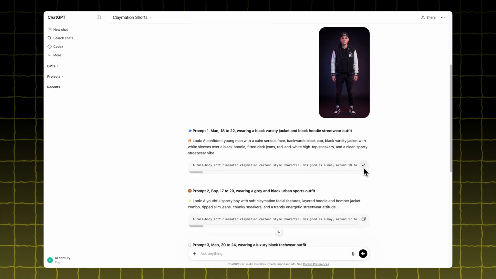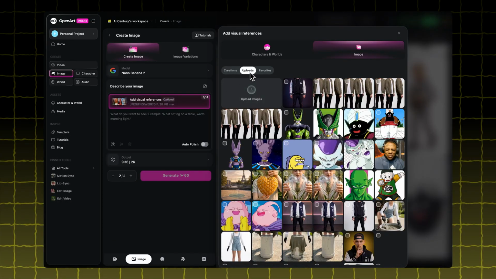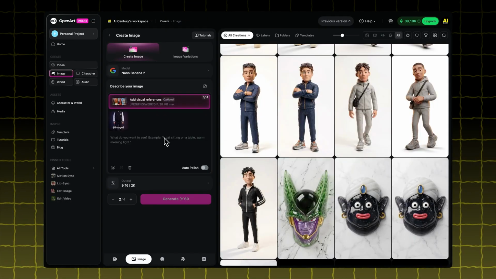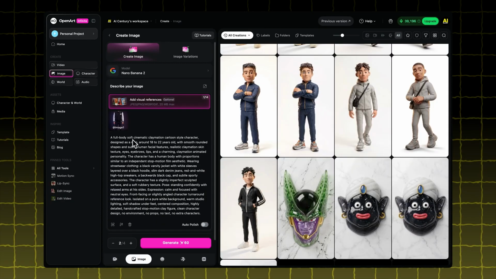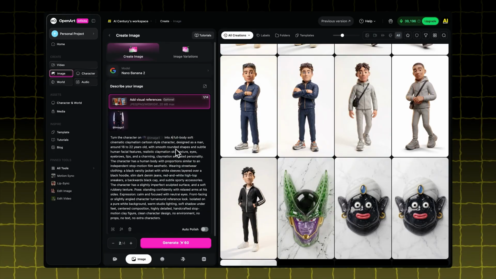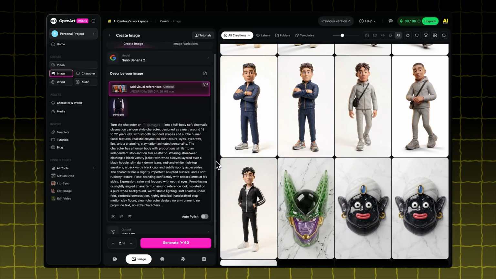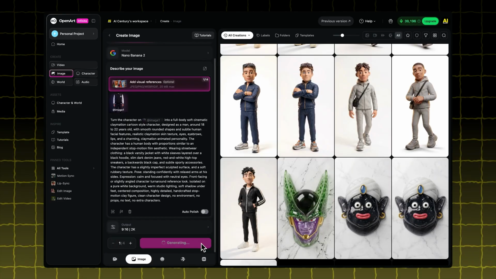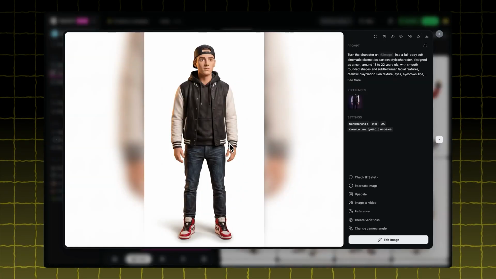For this, copy the first image prompt, head back to OpenArt, upload your character as the reference image, and paste in the prompt. Before the prompt, add this line: Turn the character in image 1 into a full-body, soft cinematic claymation cartoon-style character, and so on. Then keep the same settings and click Generate. This allows you to turn your own characters into claymation cartoon characters like this. We won't use it in this video, but I wanted to show you that the option is there.